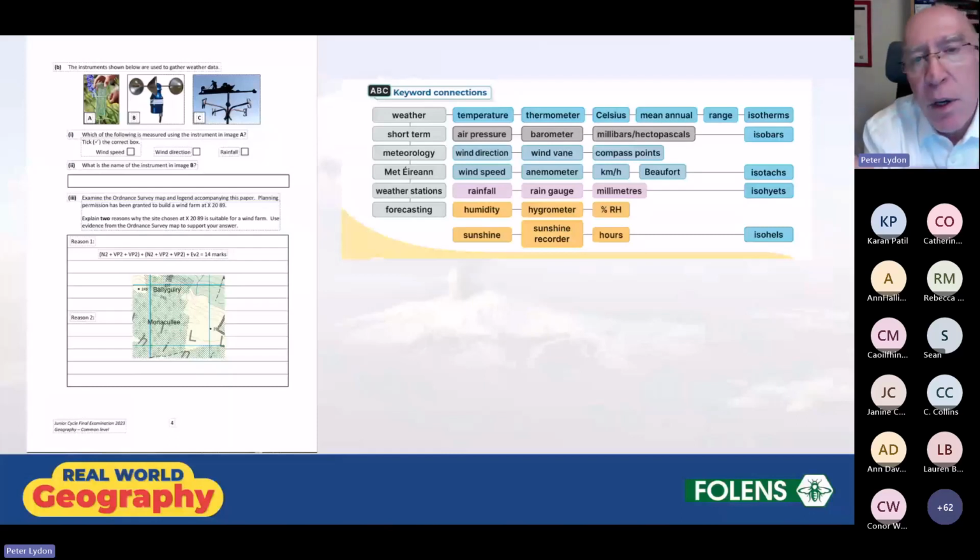And that's why I wasn't originally going to put in this keyword connections thing, that there's one of those at the start of each chapter in the book. What that does, it's almost like a concept map, but it's also like a graphic organizer that connects different terms that are related. So, for example, you've got the weather elements at the top, down the middle, so temperature, air pressure, wind direction, wind speed, and so on, and then the instrument that measures them.